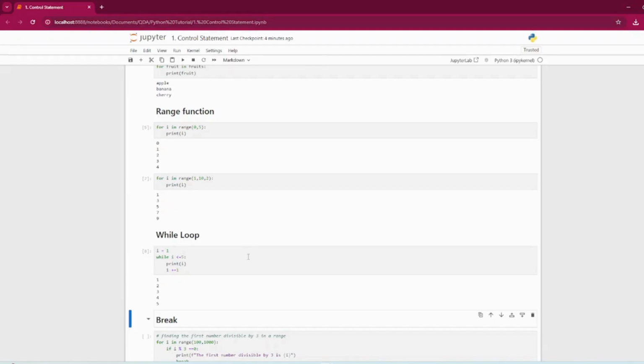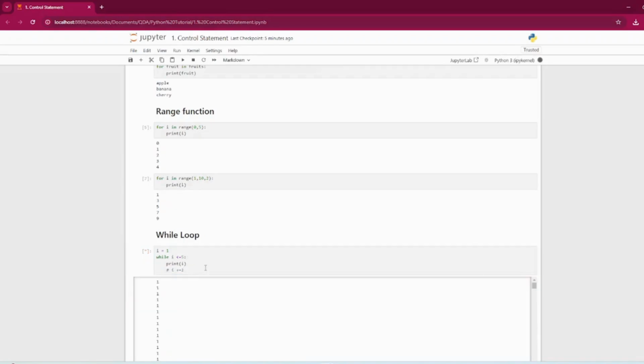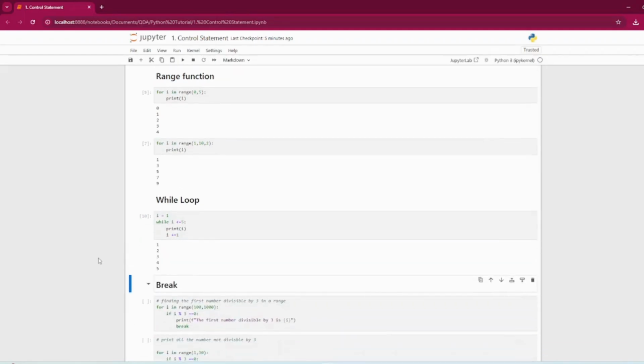Now let's say you don't increment its value, then it will become an infinite loop, right? If I show you this and run it, as you can see, it became an infinite loop running till the end. Let me stop the kernel. Uncomment and run it back.